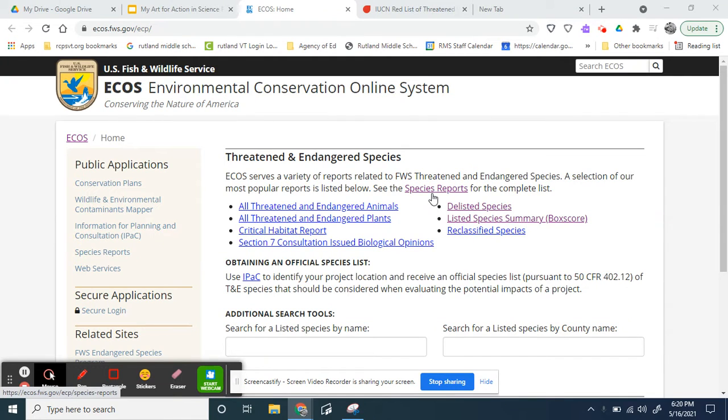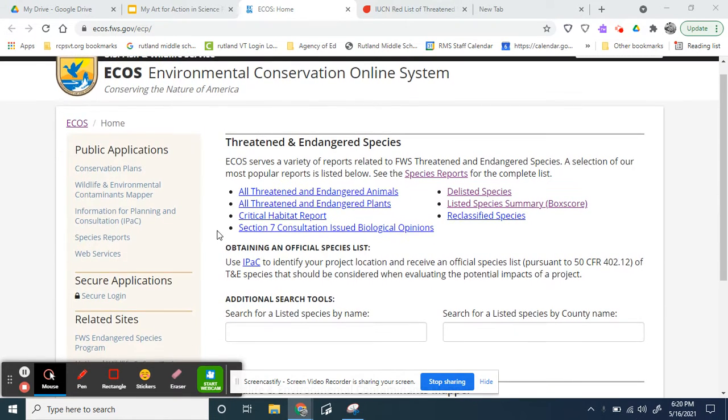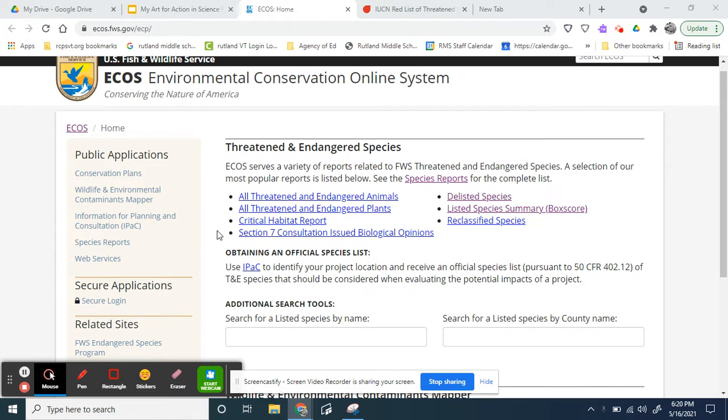Hi, students. One of the websites we're going to be using for our Art for Action Extinction project is this website called ECOS, Environmental Conservation Online System. It's run by the U.S. Fish and Wildlife Service. And this is the page that is linked on your slide.